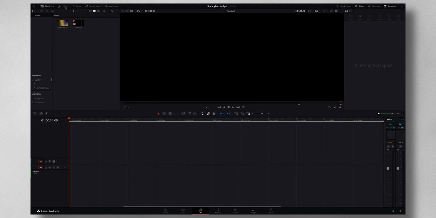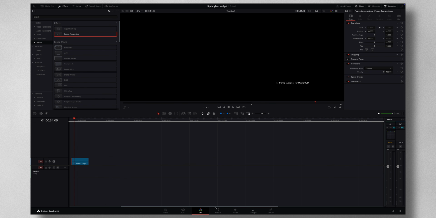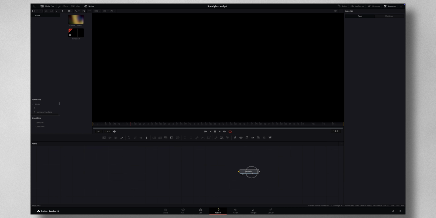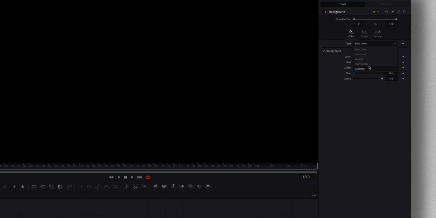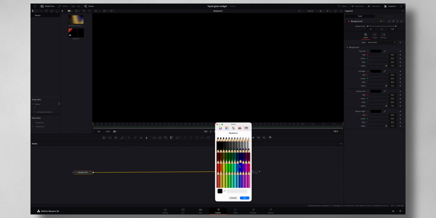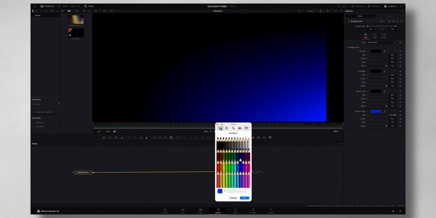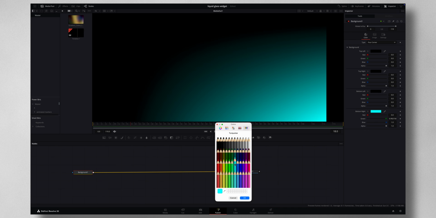Okay, as always, the very first thing, come to Effects. Under Effects, bring in a Fusion composition like so. And then let's come to Fusion. Under Fusion, just let me drag it like this. And let me bring in a background node and just join it like this. And for the color of the background, instead of solid color, I'm going to change this to 4-corner. And in the last bottom right, I'm going to change to something like blue and then make it a bit more dark. Something like this. Or maybe I'll pick a little more lighter blue.